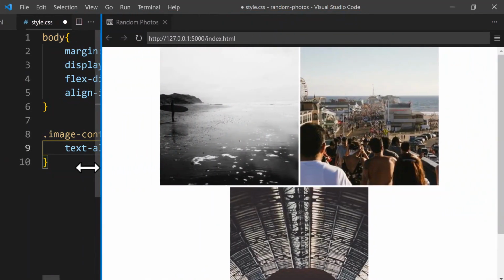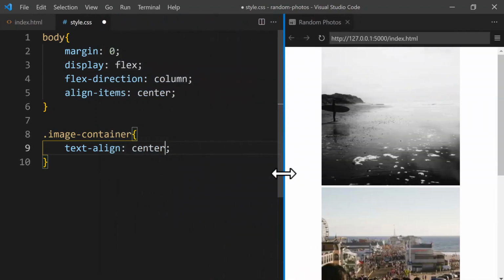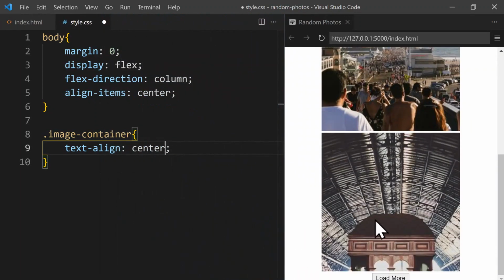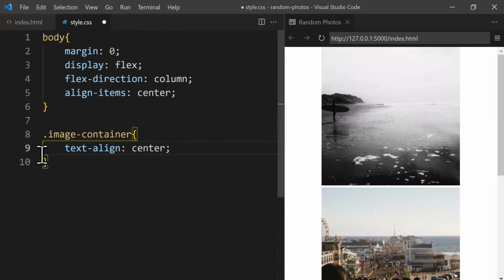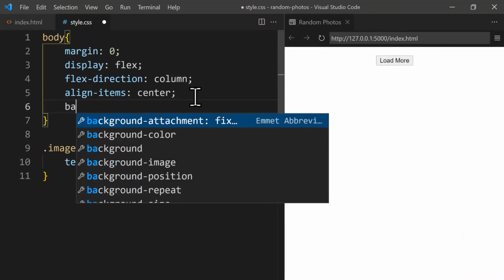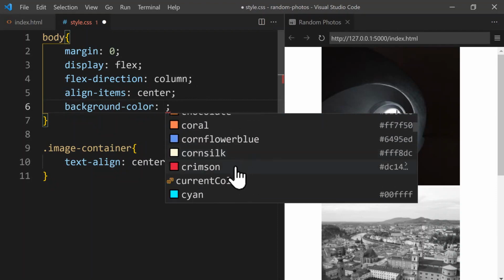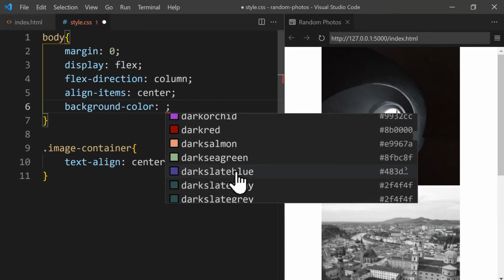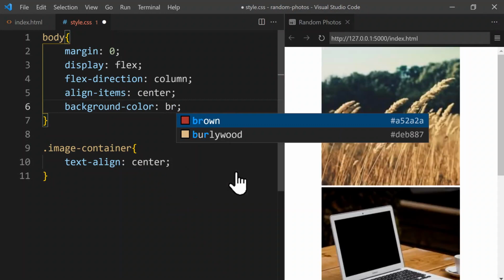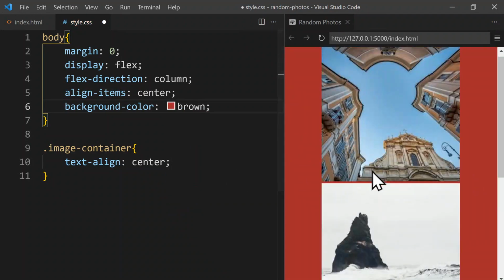As you can see, when we increase the size of the browser, we have 2 images, and when we decrease, we have 1 image. So it's already responsive, and we just need to target the image and just make it more beautiful. Let's change the background color of the body using background color. We just choose the color. I would like to choose a color called brown. Oh, yeah, brown color looks fine.